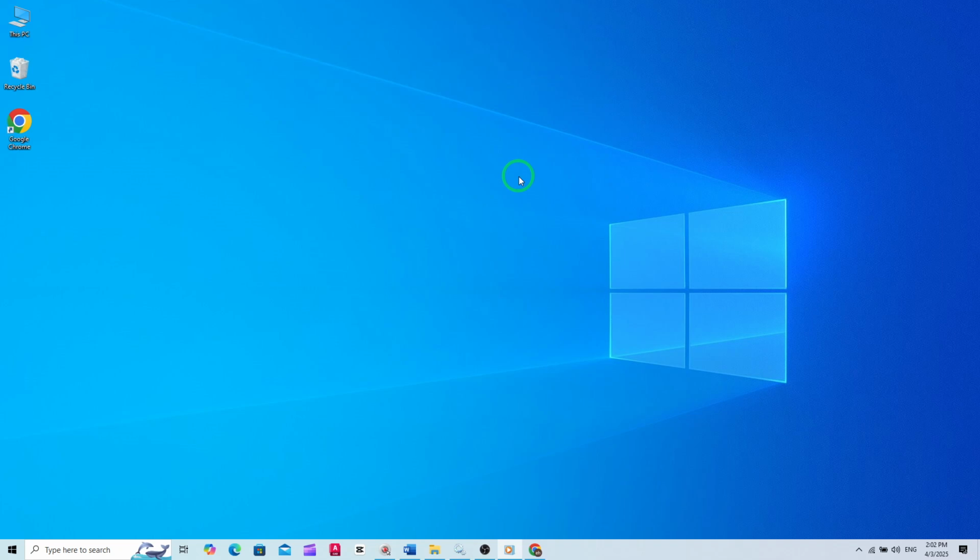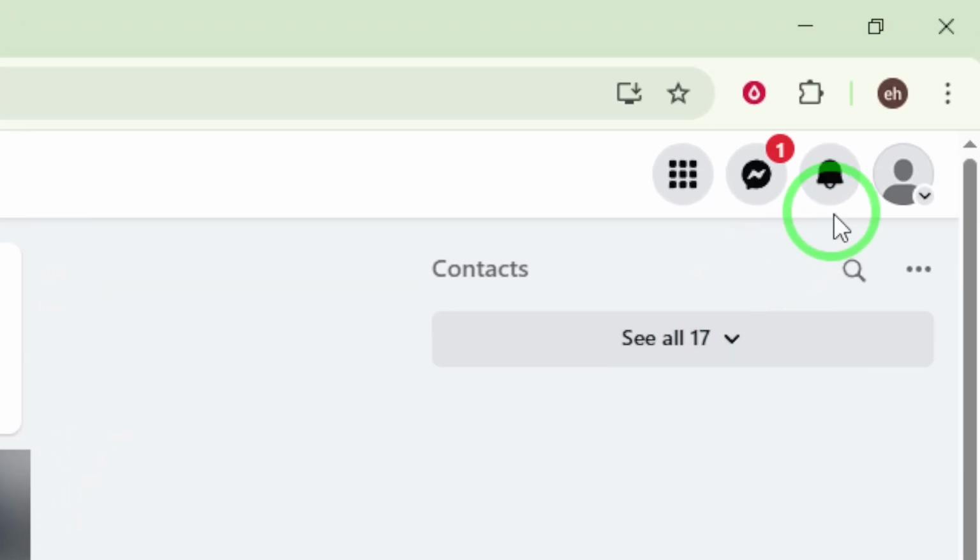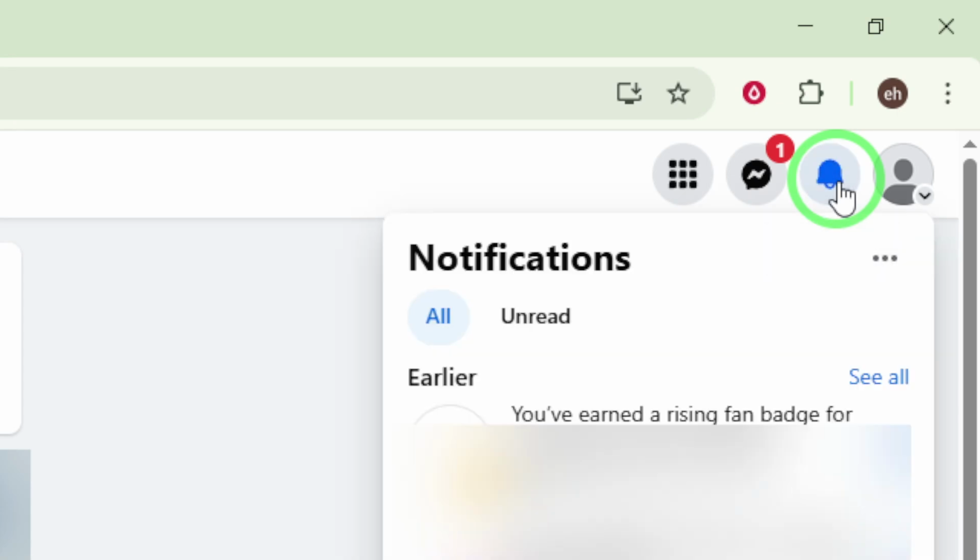Let's get started. First, open Facebook in your browser and log into your account. Once you're on the home page, look toward the top right corner of the screen and locate the notifications icon. It looks like a bell. Click on it to proceed.